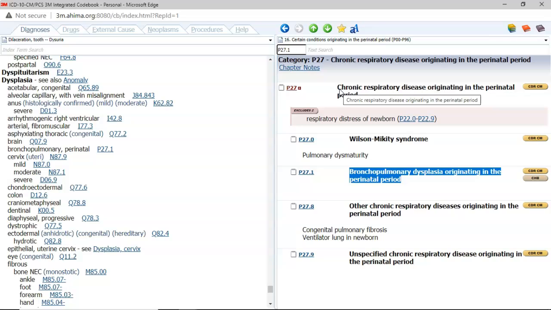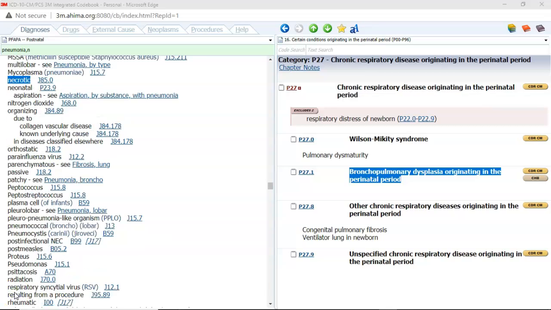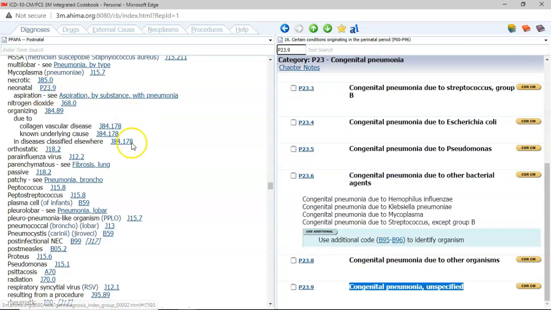So let's look at the top of page 571. A 1-week-old baby is admitted for cough and fever, and on the discharge summary, the physician documents pneumonia. Now, in the index, if we go to pneumonia, neonatal, we see that the code is P23.9. When we verify that code in the tabular, it tells us that this is congenital pneumonia, unspecified.